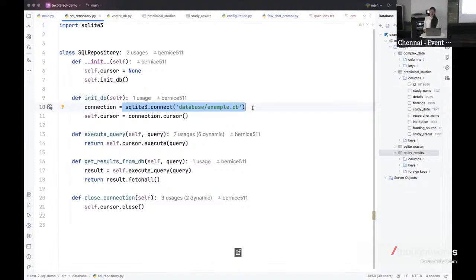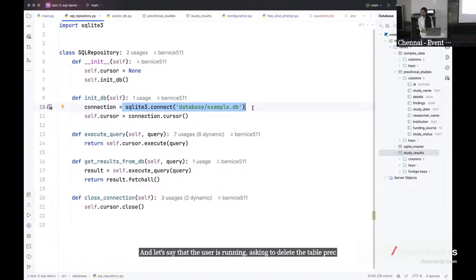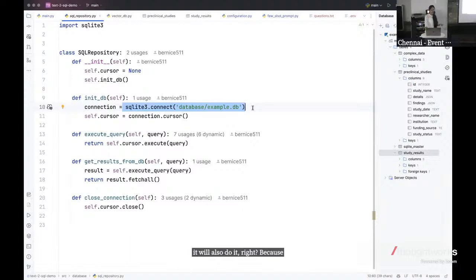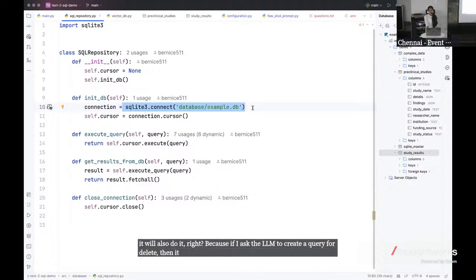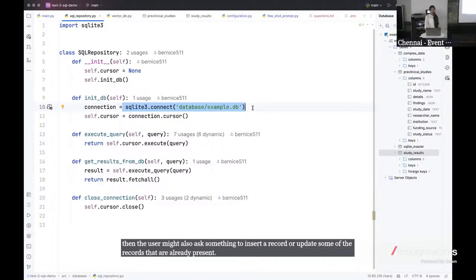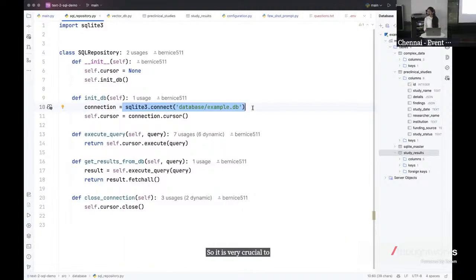Okay. And one thing that we need to keep in mind while running text-to-SQL is, if you are giving access to the prod data, and let's say the user asks to delete the table preclinical studies, it will also do it, right? Because if I ask the LLM to create a query for delete, then it will create it. And if you are restricting delete, then the user might ask to insert a record or update some of the records that are already present. So it is very crucial to manage the access that we are giving to the application.